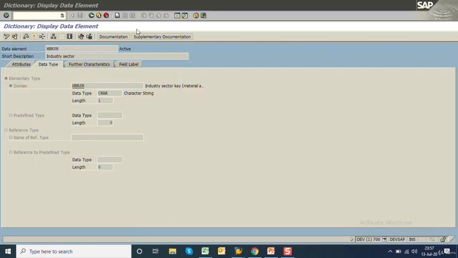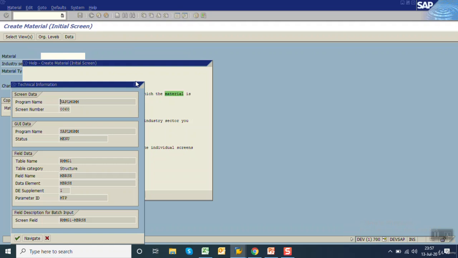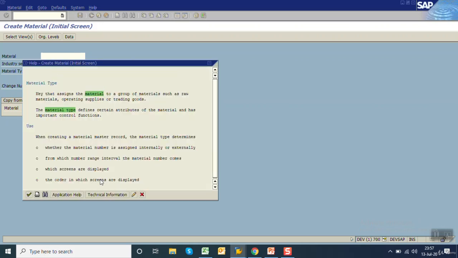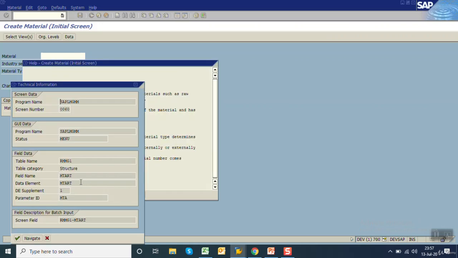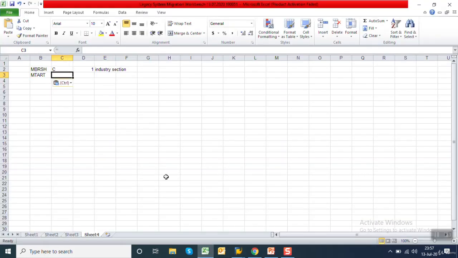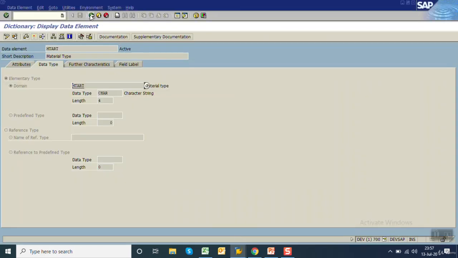The second field which I entered on the screen was the raw material type. Again press F1. My second field is MTART. Double click here. This is again a character field of length 4. Copy the field name. Note it down again in the Excel file. Length is 4. Here it is material type. Go for the next one.